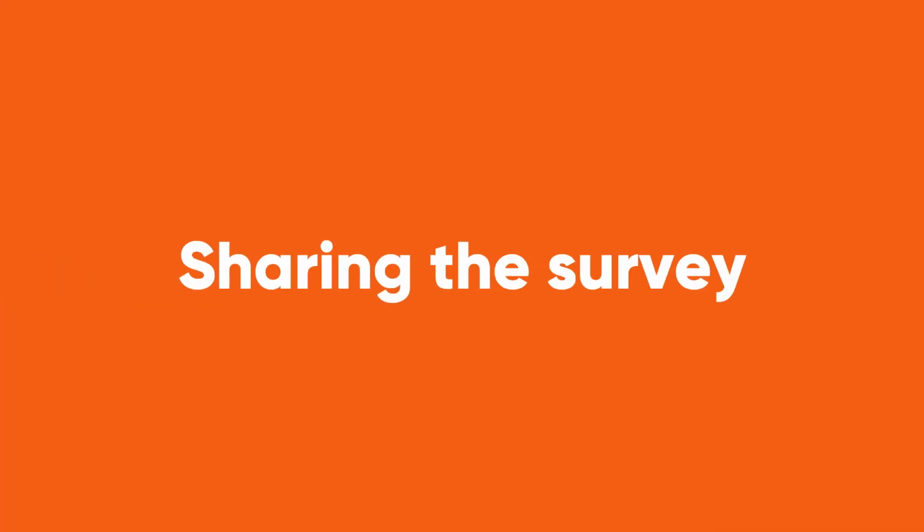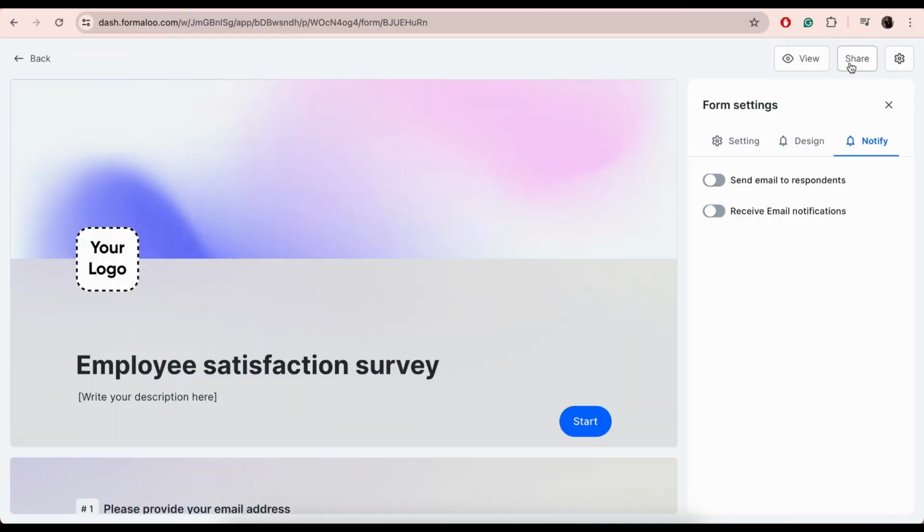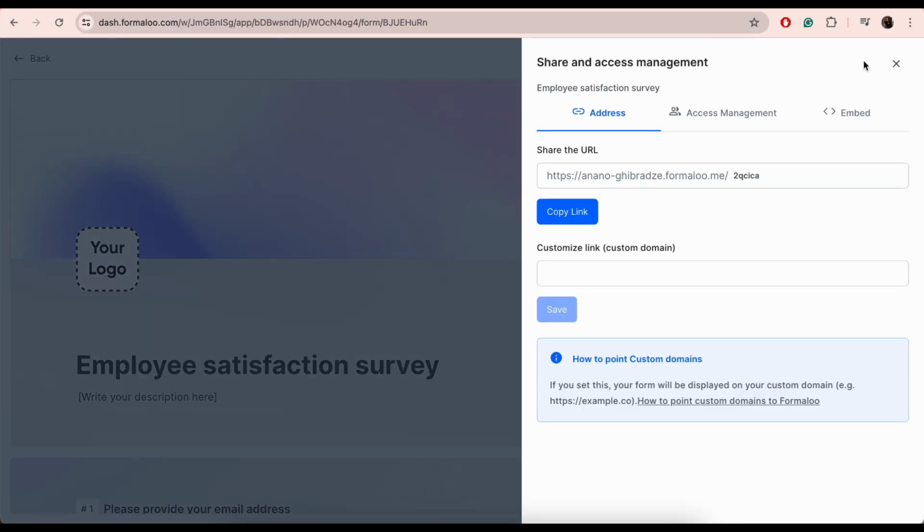Now that you're done with the survey, it's time to share it. You can do it by clicking on Share button and just copy the link. From here, you can change the ending of your form's URL and also set the custom domain.